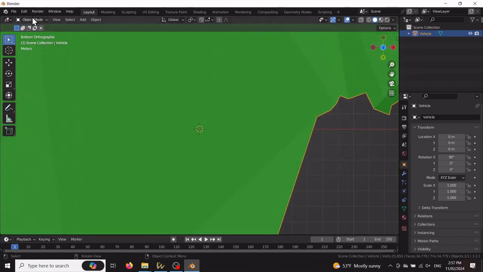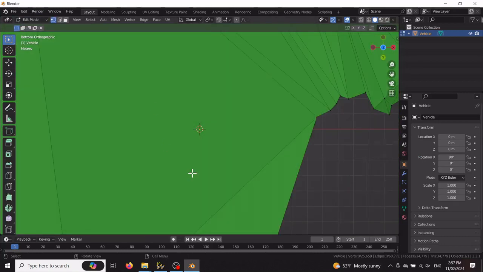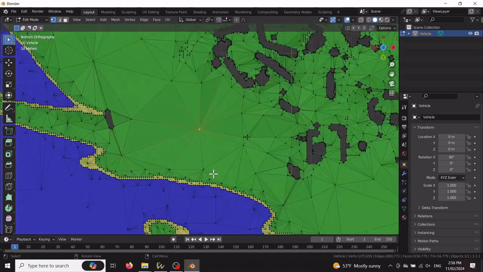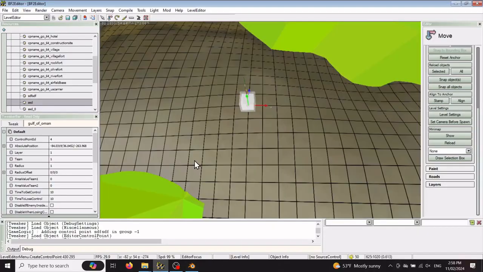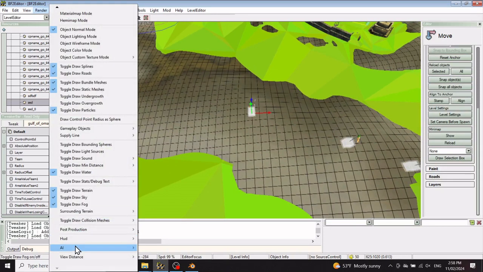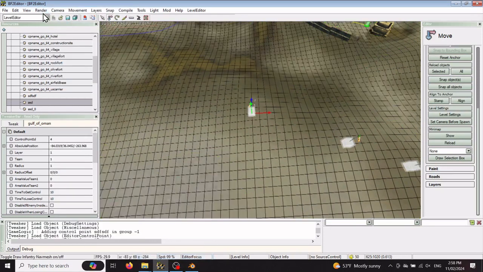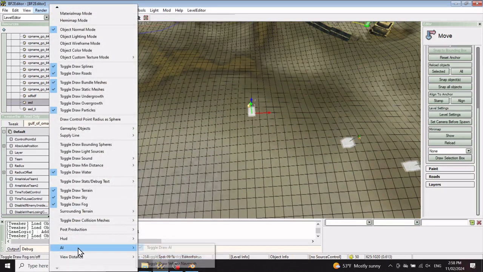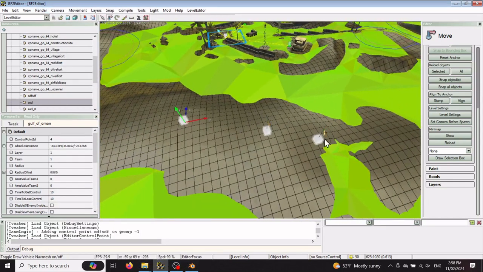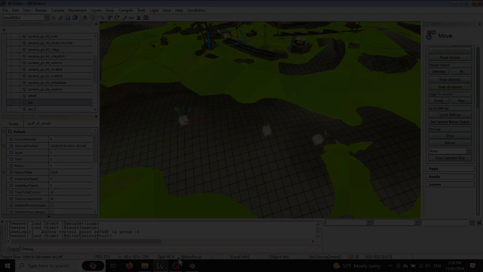-Z, edit mode, scroll wheel to zoom, dot to move around, and then in the editor, render AI will turn off for infantry, render AI, turn on the vehicle. And then I'll go and do the same for these, and then we'll do the next part.